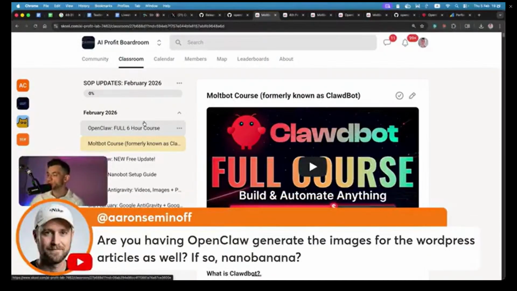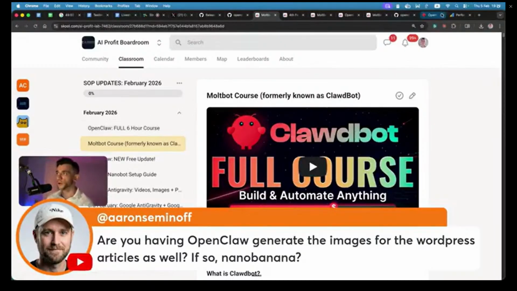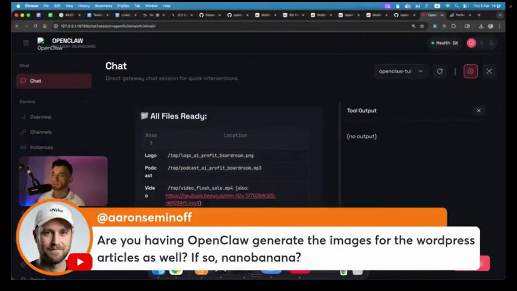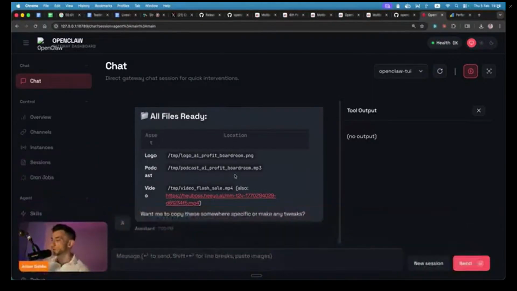Aaron says, are you having OpenClaw generate the images for the WordPress article as well? If so, Nano Banana, yes, you can do. I think I did on a couple of articles. I didn't master the process, just being 100% transparent with you. I don't want to mislead you there. I want to be 100% honest with you and tell you that the images that we created directly inside the articles were not up to my standards. However, you can see that the logo we created today was actually looking pretty nice, all right? And I would probably use something like Skillboss instead to create those sort of articles.